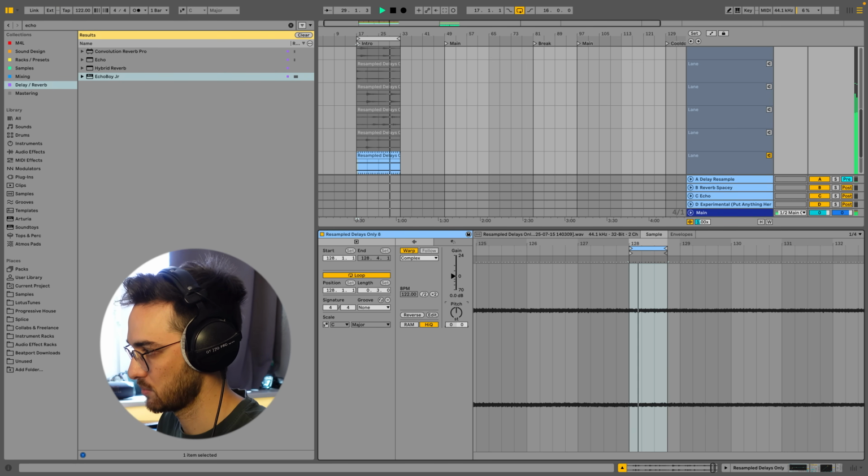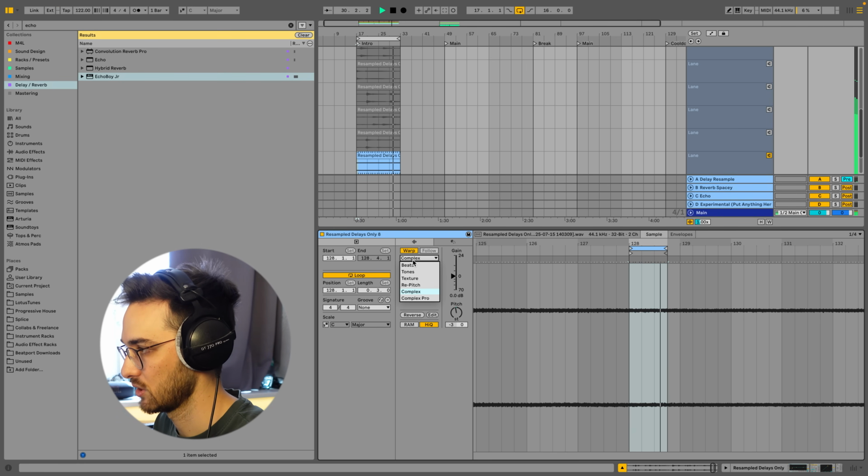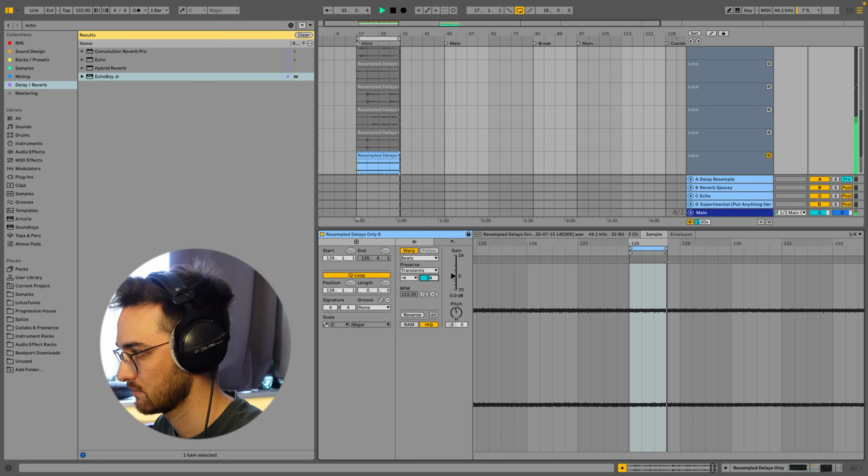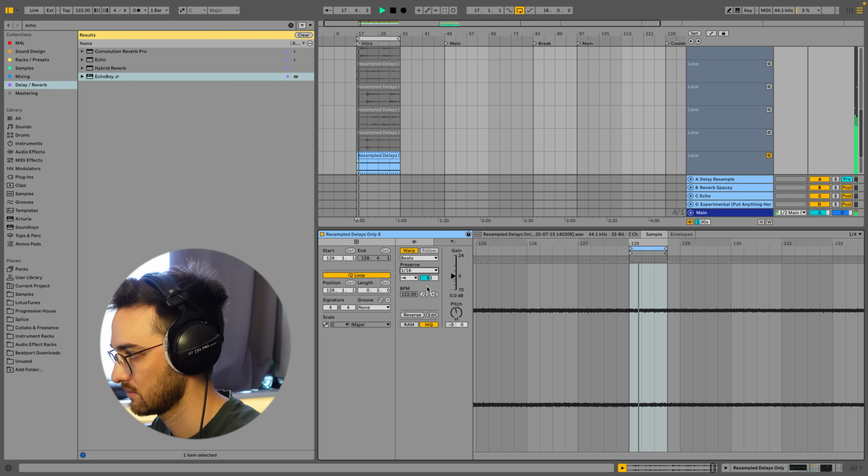And you can also change the pitch here. Change the warp mode. Maybe forward transient. 16th.